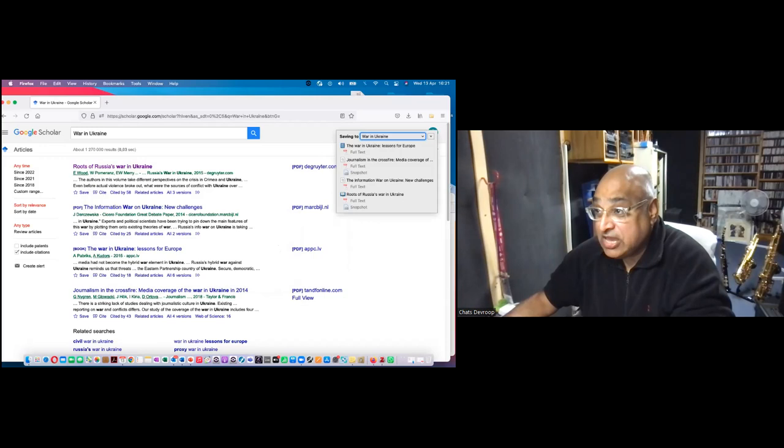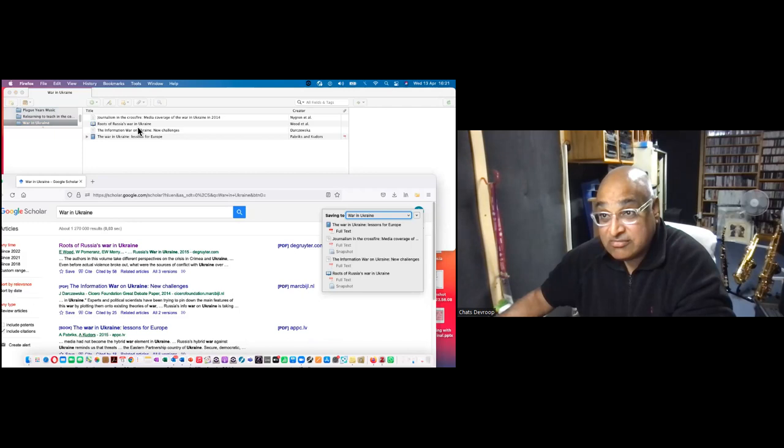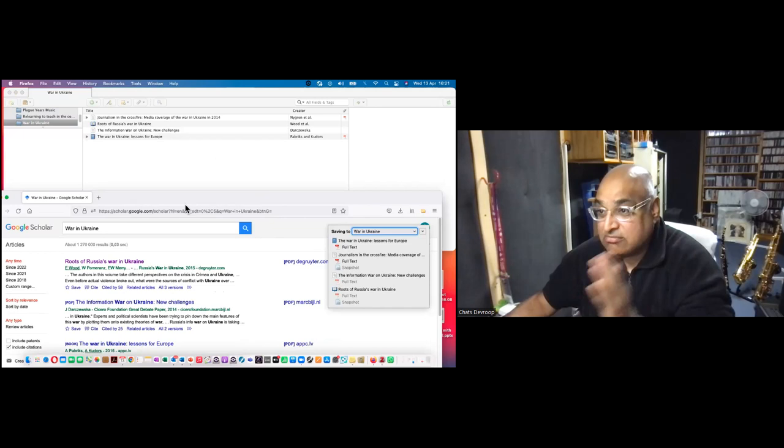It's already talking to Zotero. Here's my Zotero. Watch what happened. Can you see what happened here? It brought all those articles directly in. There was nothing here previously. Absolutely nothing here. It took all these articles and simply brought them in. Now I'm done. I don't need this anymore. Close Google Scholar. Here are my articles, all in Zotero.